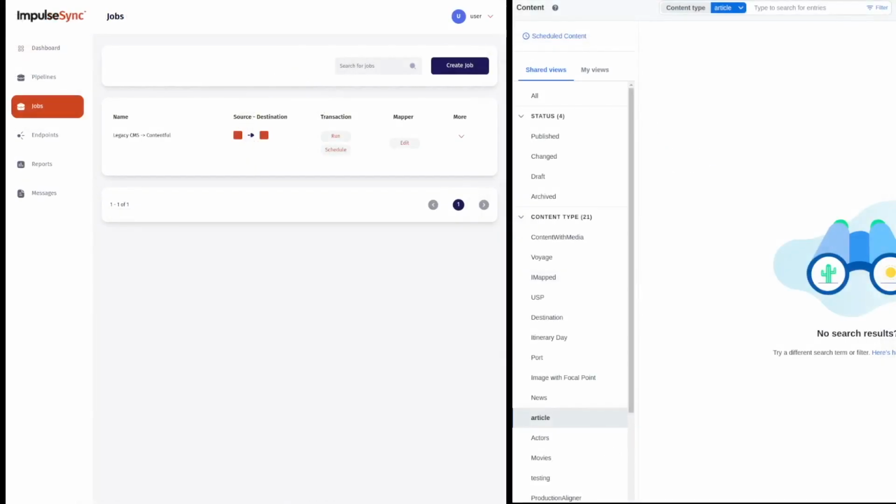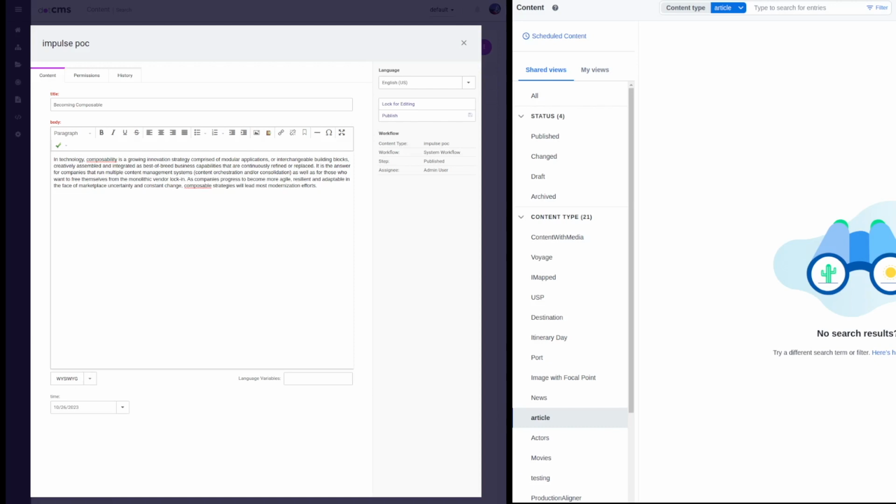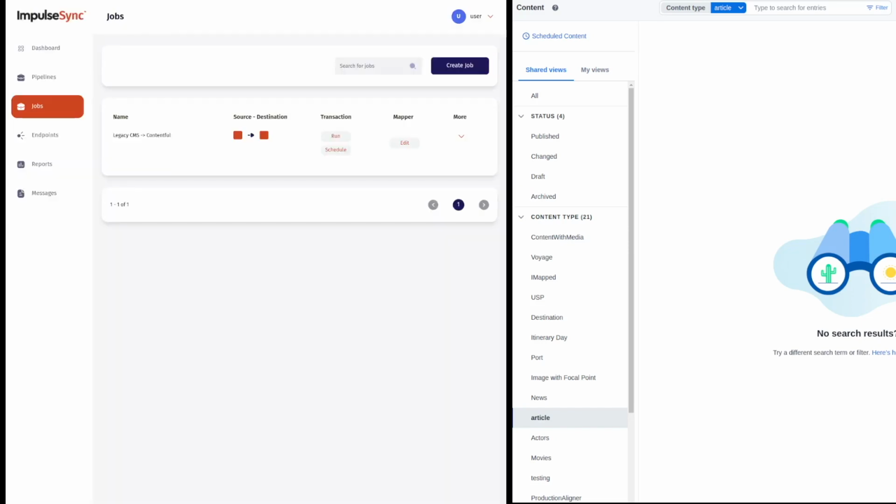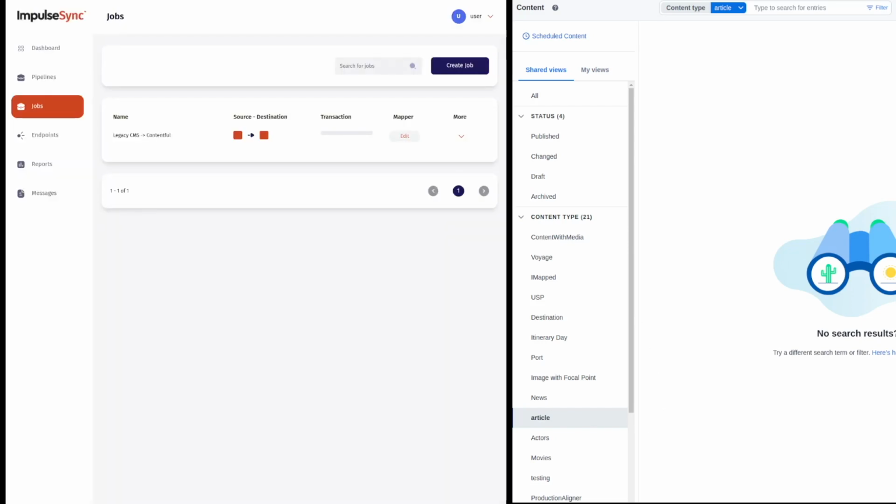As you can see here on our right side, we have a Contentful space with no destination. And on our left side, we're going to be moving over this content from our legacy CMS. So let's get into how we do it. We're going to run this job, and while this job is running, let's go over some of the features of ImpulseSync.